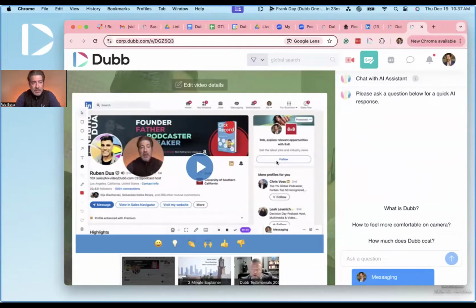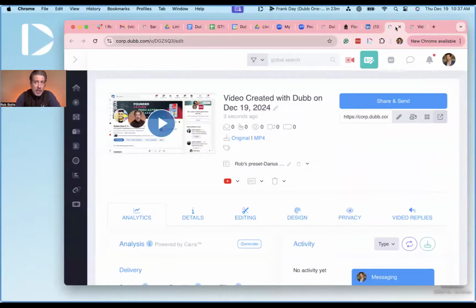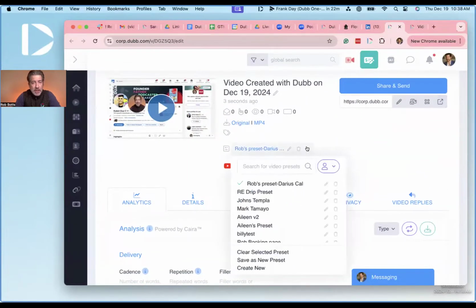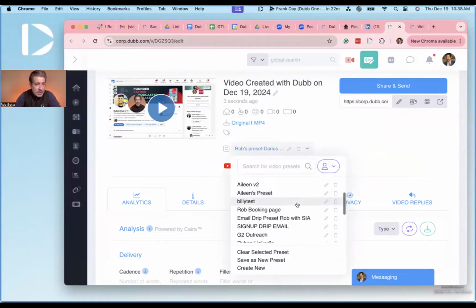So this is the preset, your customized landing page. Back over here on the editing page, you have some options as well. This little drop down here, these are more presets that we have.